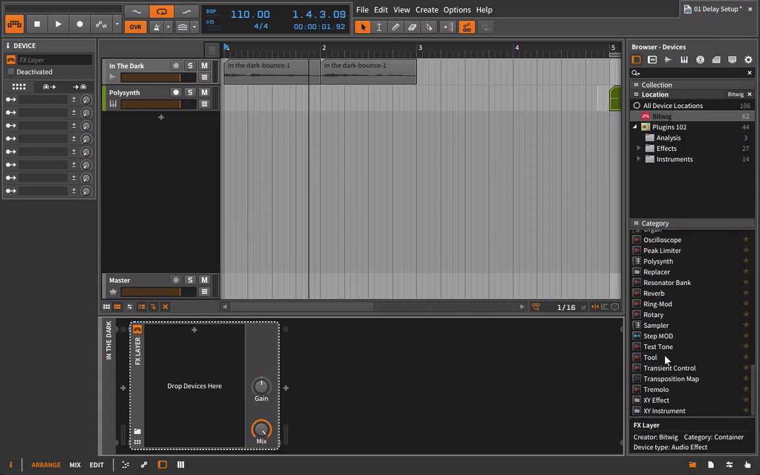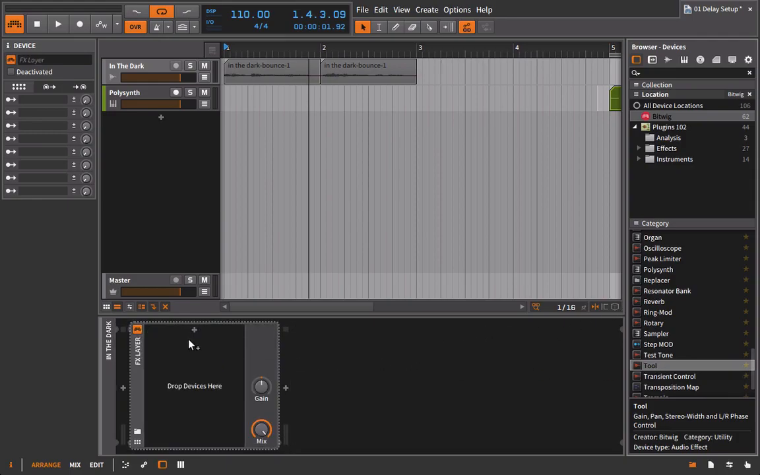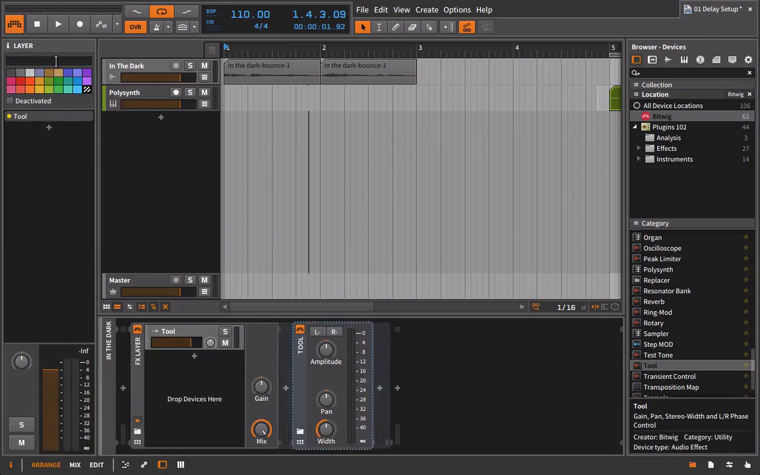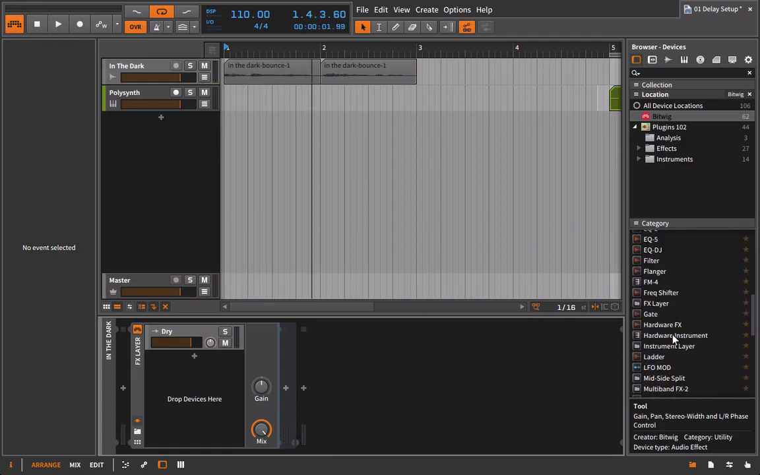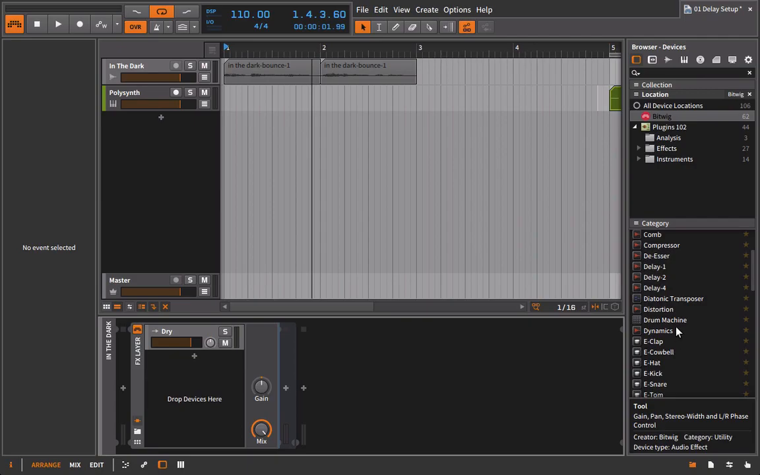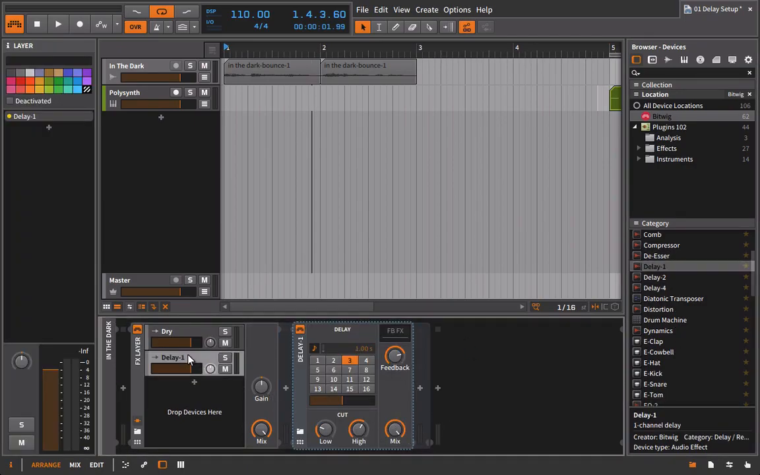But I can go in and I can add a tool device, and that just gives me, whoops, let's redo that. This just gives me the traditional dry version. Nothing has changed. I can even get rid of that tool. And then I can go in here and I can add my delay as a separate chain. And again, I'm going to set this to 100% wet so that I can isolate the delay.